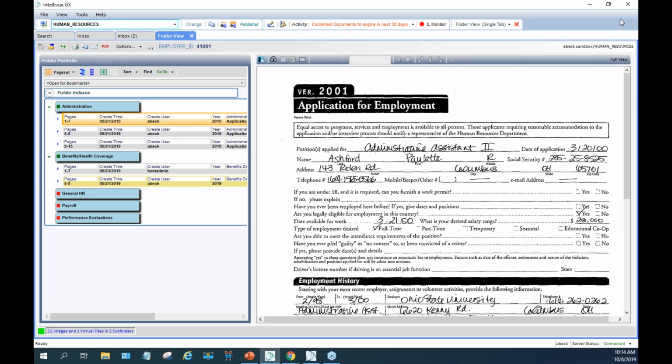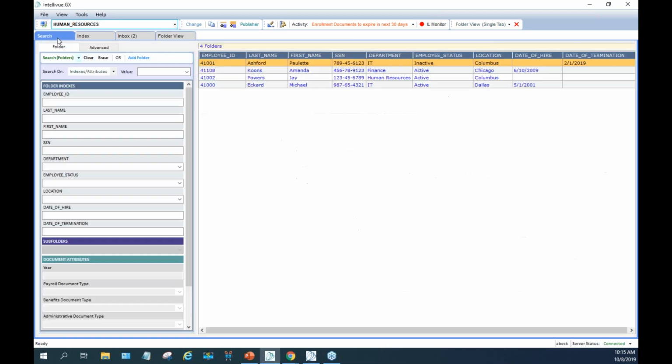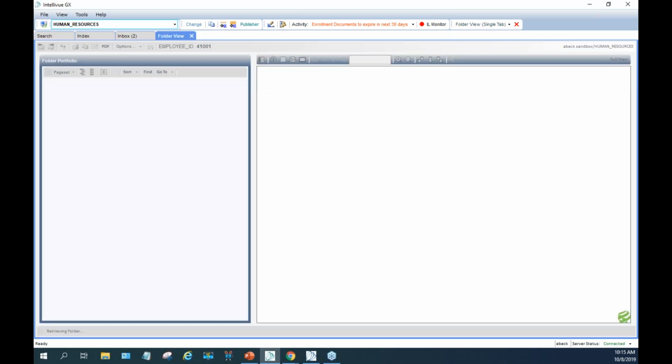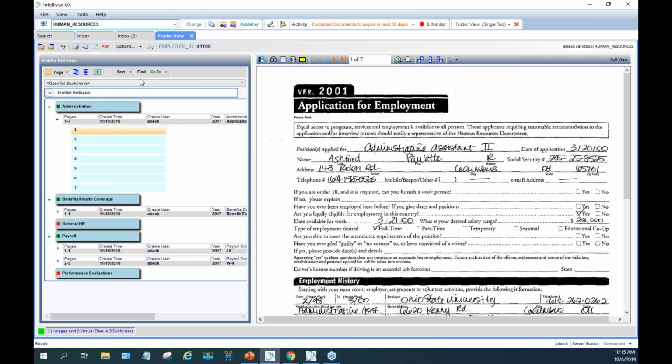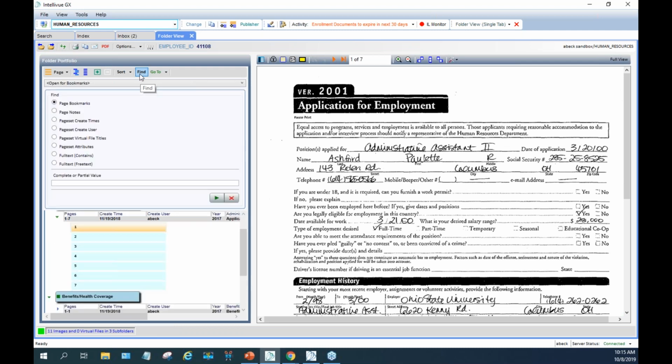So those are kind of your page level redactions. If you have full text turned on for your applications, there is a way that you can do a full text search within your folder and then redact based on that information that you search on. So I'm going to go to a new folder. And to first perform that, I'm going to go up here to my little find option, and this will expand and give me my search options.